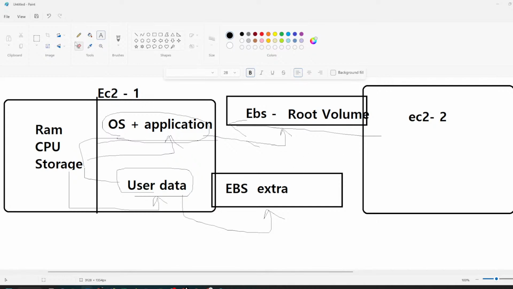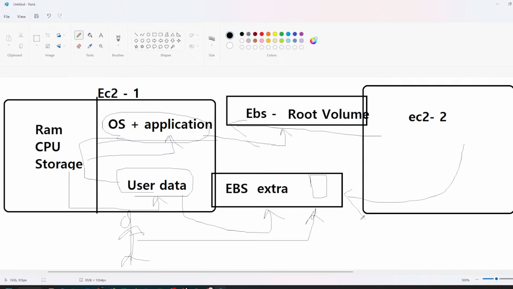Now, why do we require this? Let's say you have one file here, and one person in your company is working on this EC2 machine. He has created some file and stored it in this EBS volume. Now a second person in your company is working on another EC2 machine, and he wants to access this file.